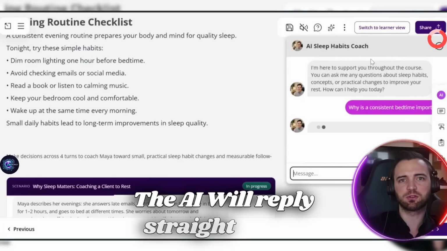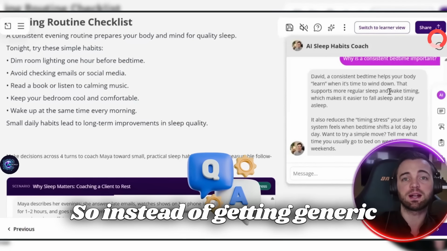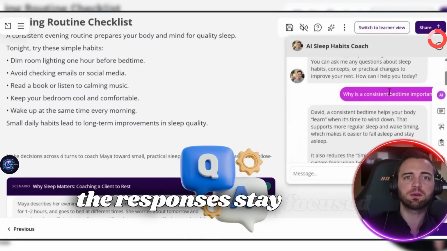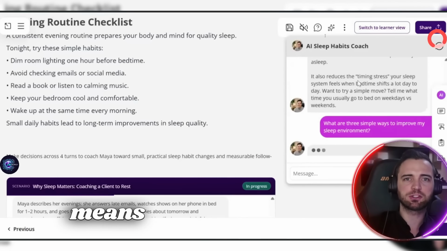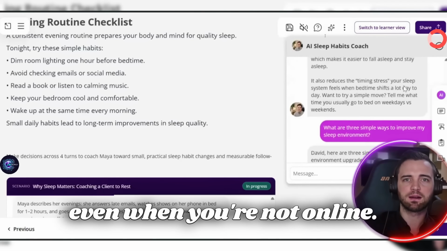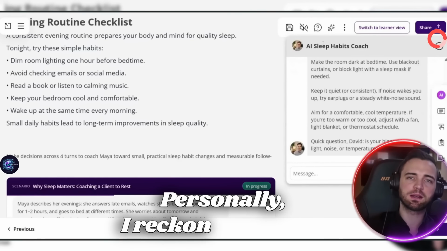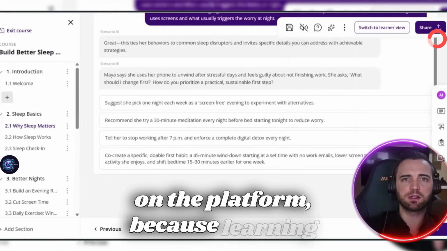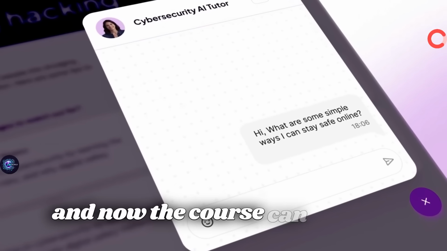The AI will reply straight away using the course content rather than its own knowledge base. So instead of getting generic answers from the internet, the responses stay focused on what you're actually teaching. For creators, that's a massive advantage because it means students can get help even when you're not online. And for students, it makes learning a lot more interactive. Personally, I reckon this is one of the best features on the platform because learning hardly ever happens in a perfectly straight line. People ask questions, and now the course can answer them straight away.